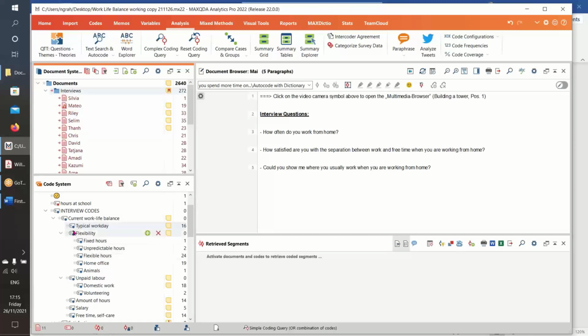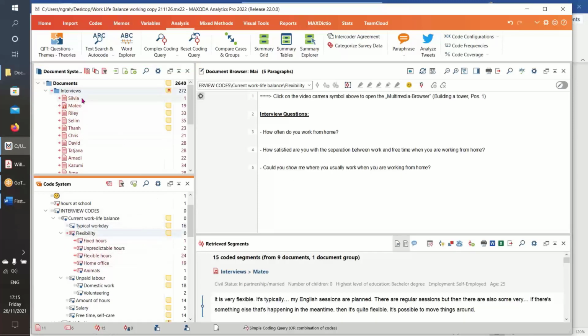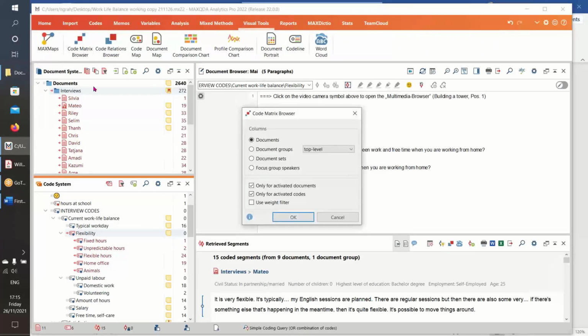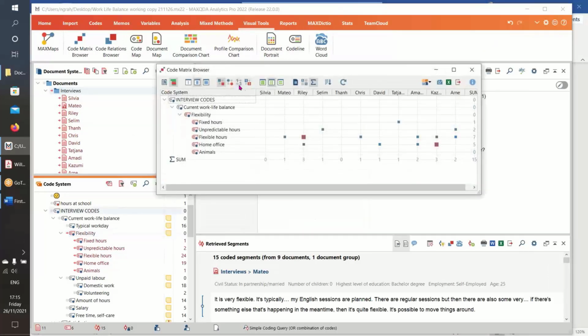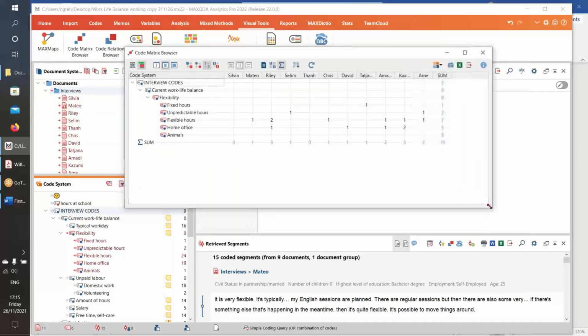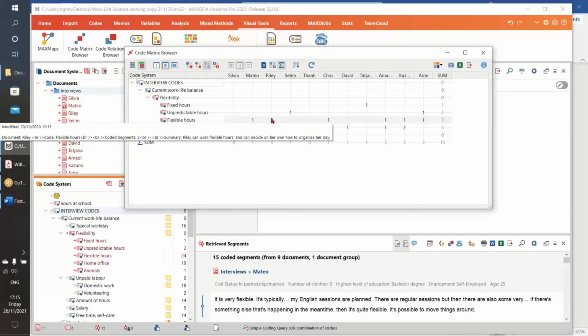I like this one. I'm activating my interview documents and flexibility, and I'm going to go to my visual tools and open up the Code Matrix browser. Good old Code Matrix browser. Remember this, with numbers and so on, the frequency with which each code has been used in each one. So I hope if I hover over one of these segments, in the pop-up you can see, it's slightly difficult to read, but it's showing me the summary. At the end of that long line, it says summary.